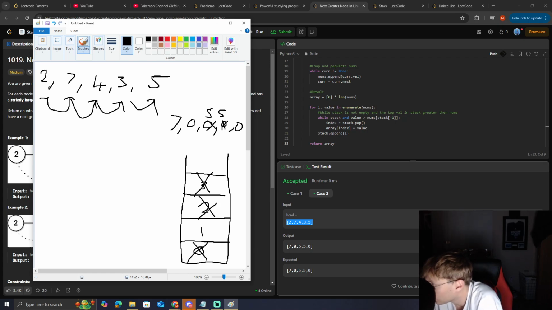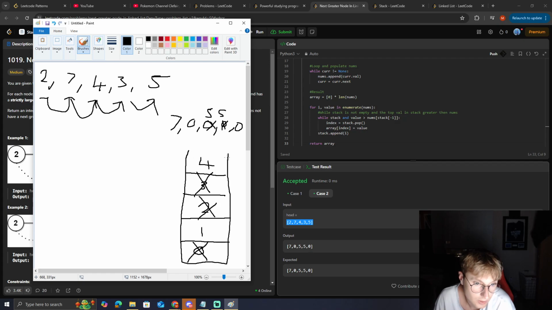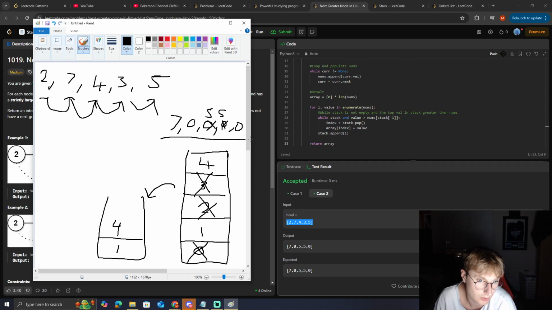Result 2 is equal to 5. Push 4, index of 5. So then we push 4 onto our stack. And I guess we leave our stack how it is. So technically we have 4, 1. And then obviously we return our array, which is our answer here.